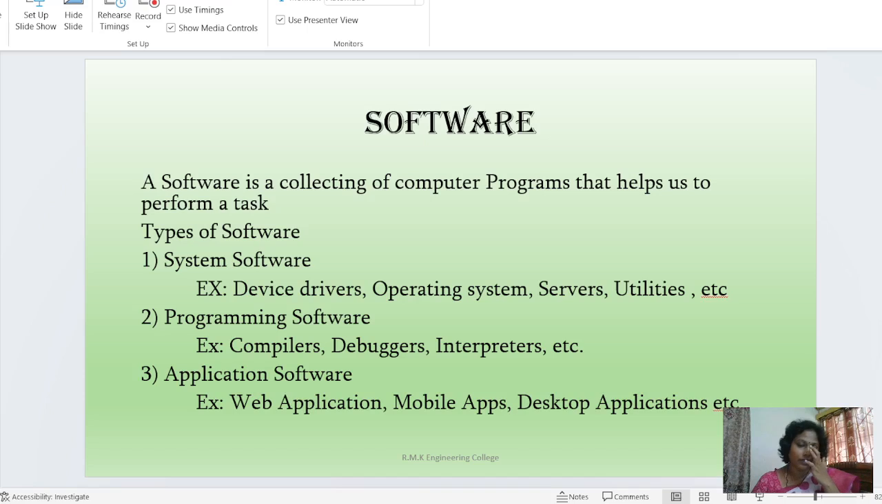Coming to the marketing side, different types of software are available: system software, programming software, and application software. System software is nothing but the basic accessories of your system. Suppose you switch on a computer, what are the basic accessories? You connect the keyboard and the mouse. If you need a printer, you have to connect the printer to the computer. So that is a device driver.